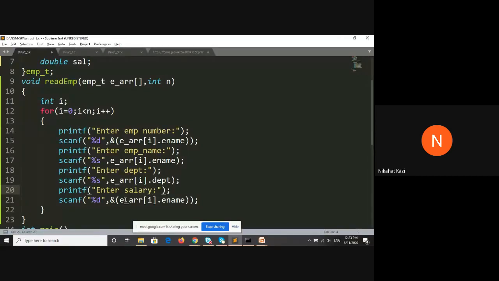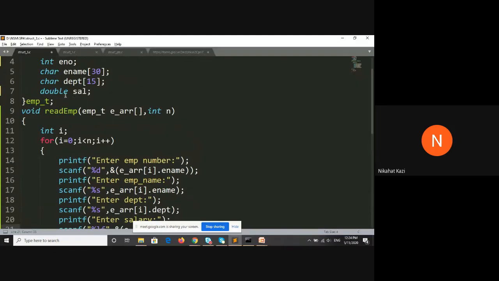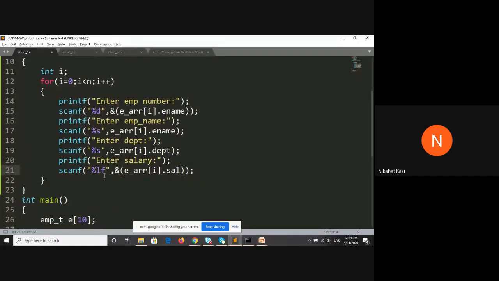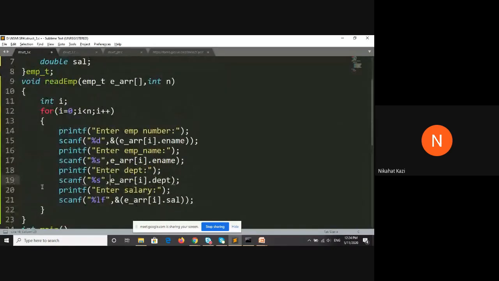So the salary will be of type double. So this will be %lf, and this will be dot sal. Sal is the component for salary. Okay, so %lf, remember that these are strings, %s, %s, so the address of operator is not used here. However, these two are integers, so you have to use the address of operator here. So this is about reading employees.